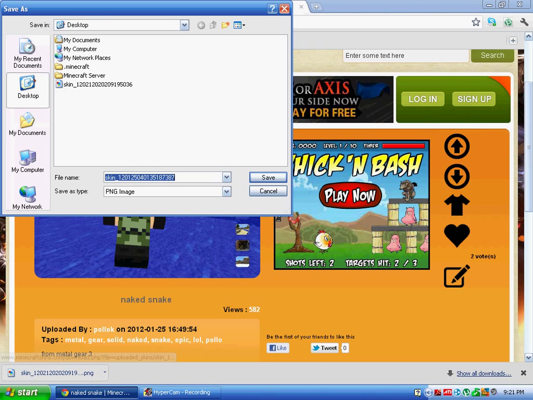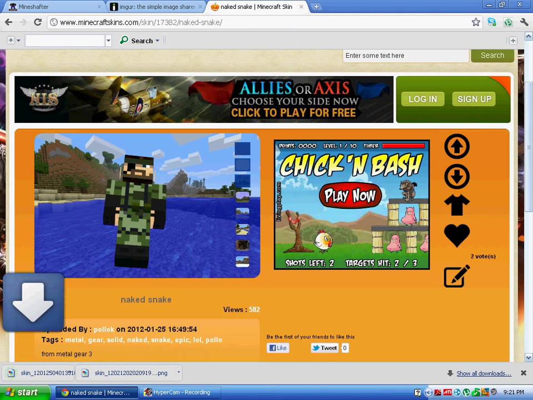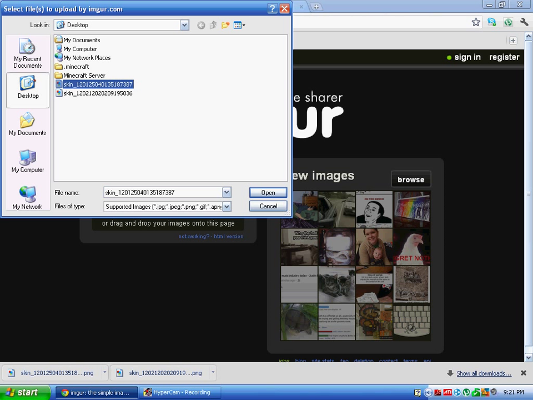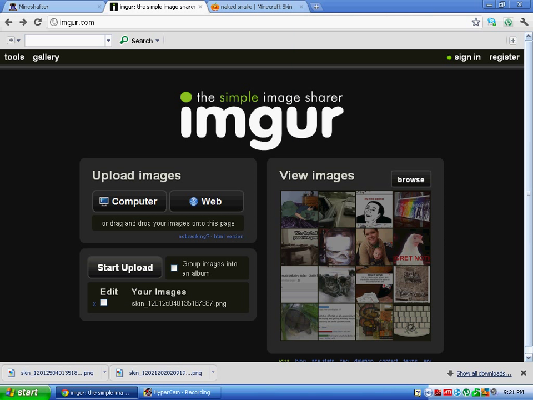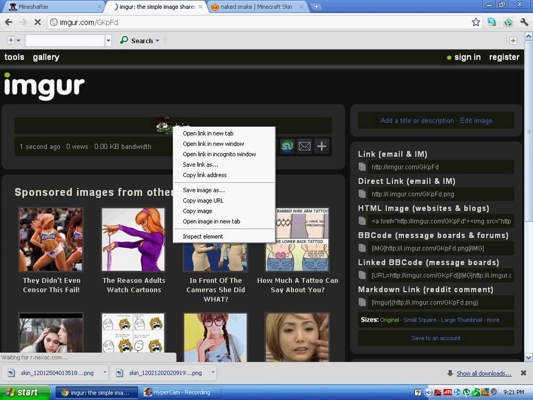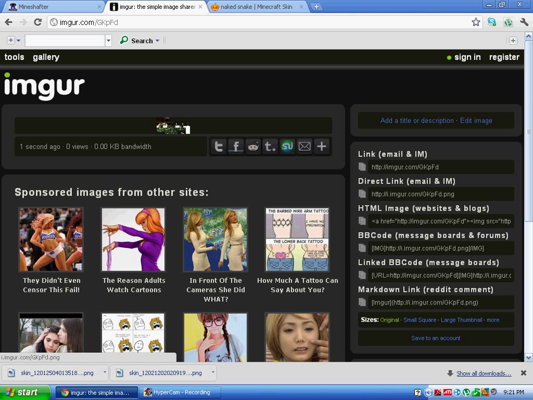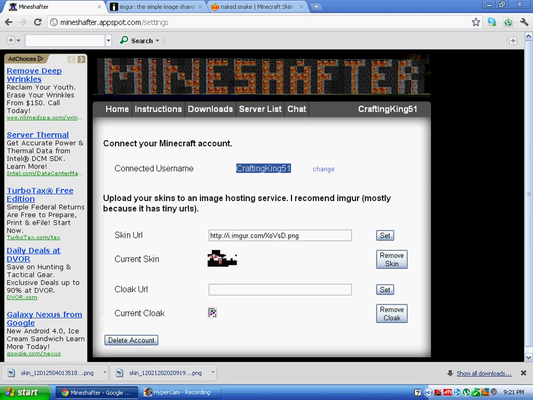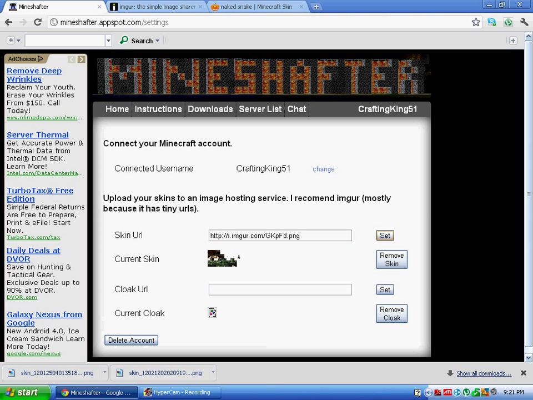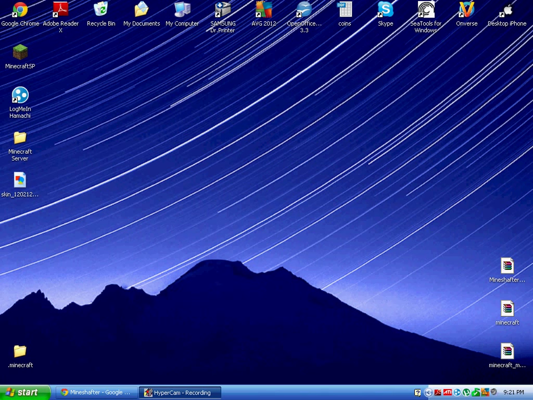So you just download to computer. Download to desktop. Remember these numbers if you already have one on the desktop: 87387. Go to the imager, go to computer, grab the 87387, open, start upload, and then you want to go up here, right click, and copy link address. So once you have that, go to Mineshafter, copy, paste, set, exit out.